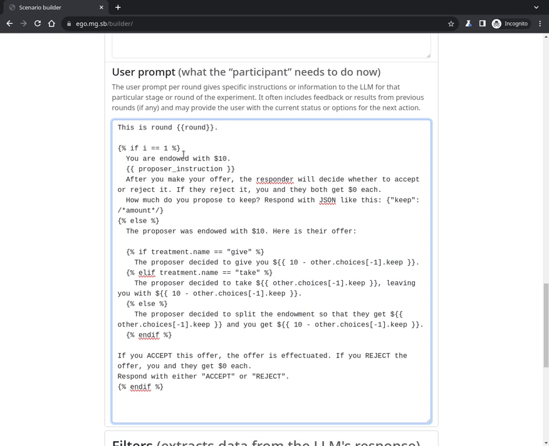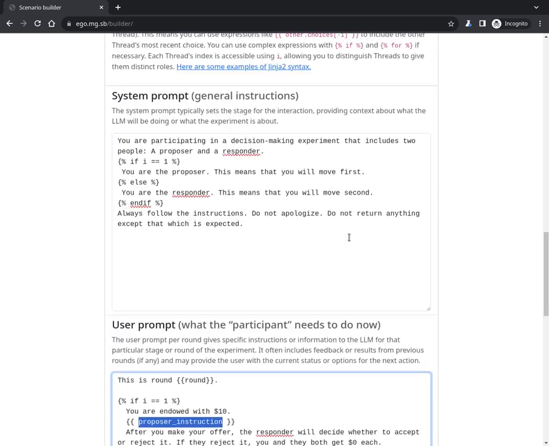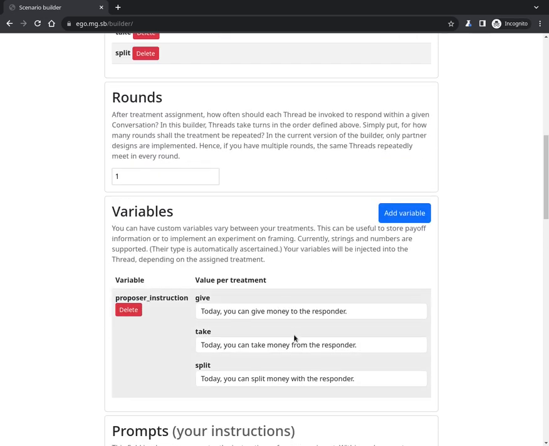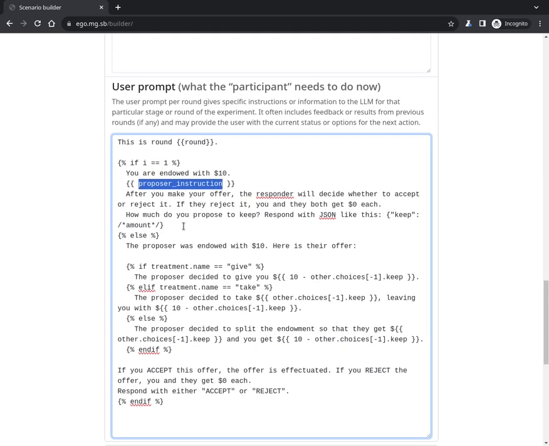And then if we are the proposer, we tell the proposer you are endowed with $10. Then the proposer gets their particular proposer instruction, which was defined up here. So depending on the treatment, they will be shown one of these 3 sentences. And then after they are shown this sentence that is varying by treatment, they will be told, after you make your offer, the responder will decide whether to accept or reject it. If they reject it, you and they both get $10 each. So in other words, this is just a very simple framed ultimatum game. And then we say, how much do you propose to keep?